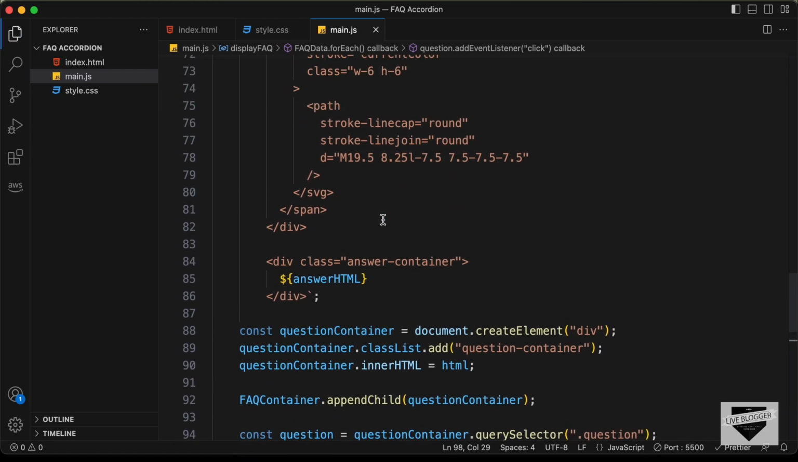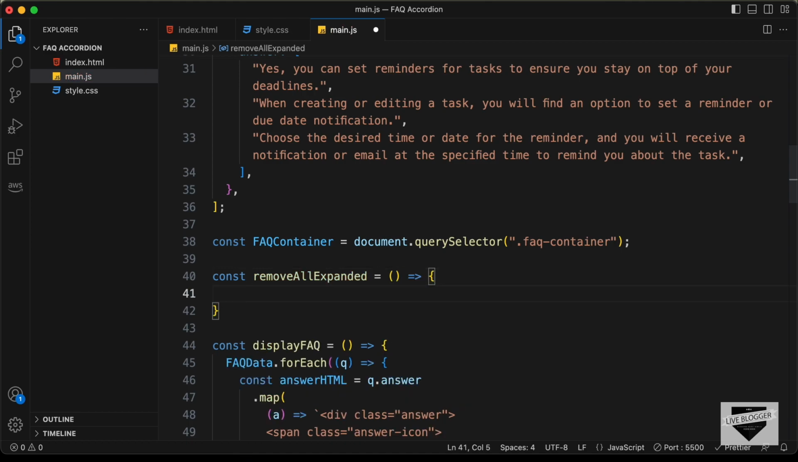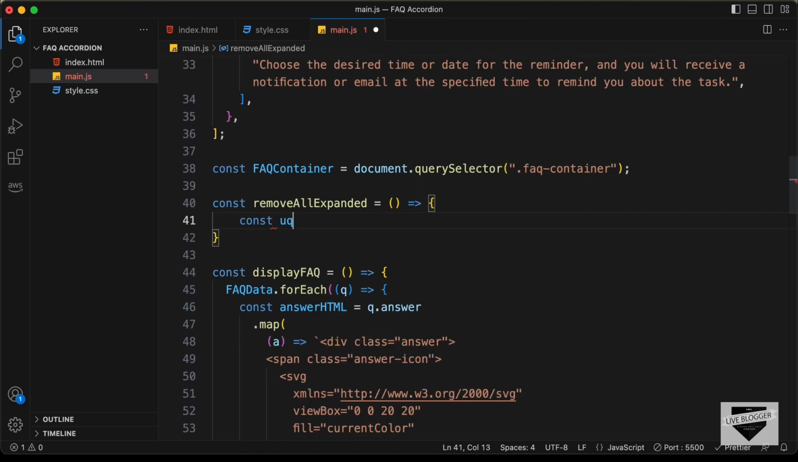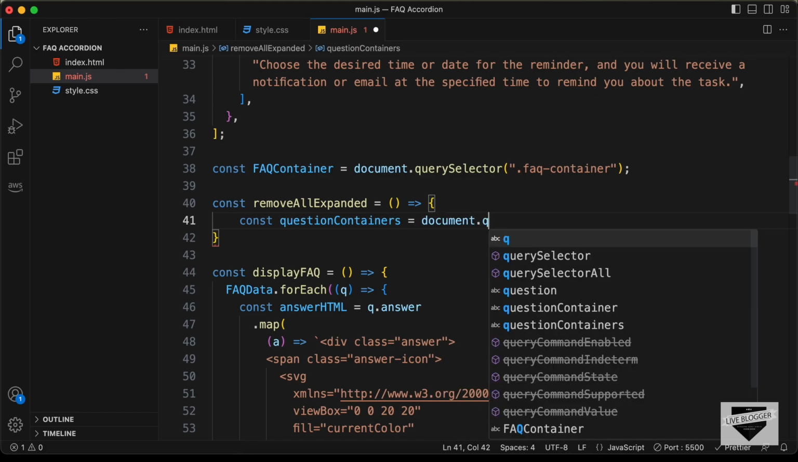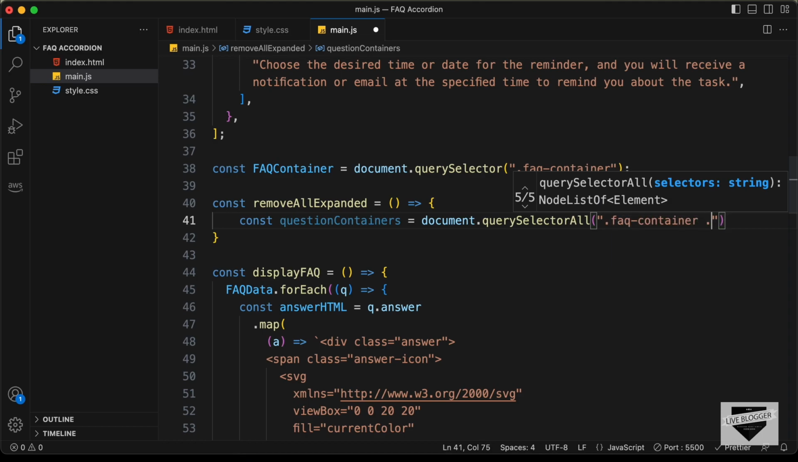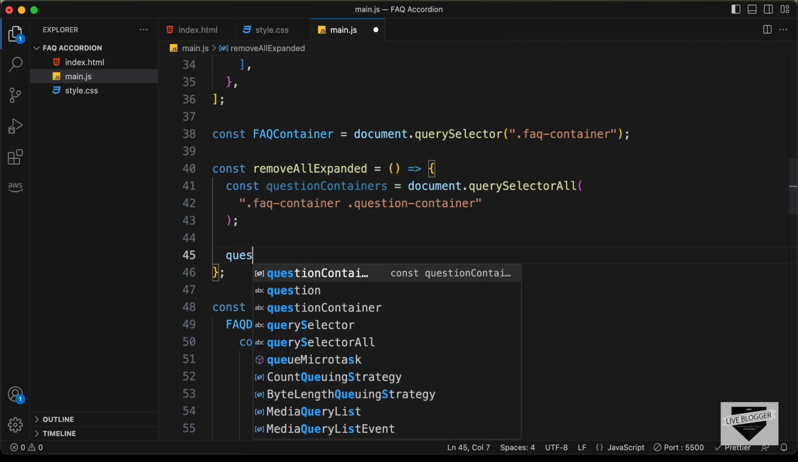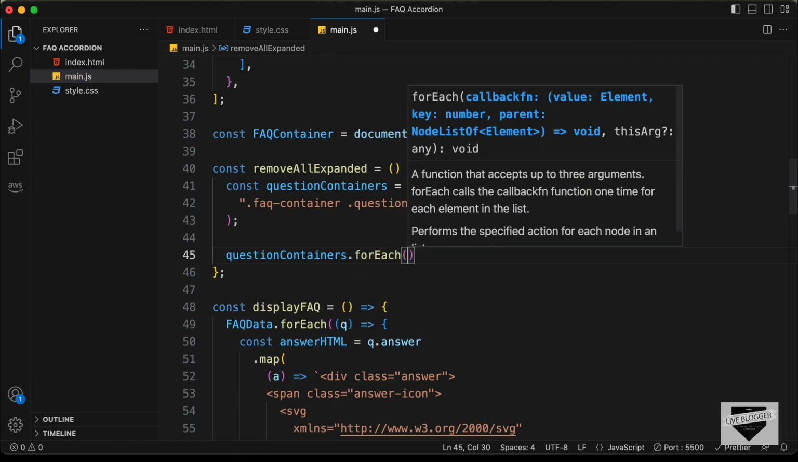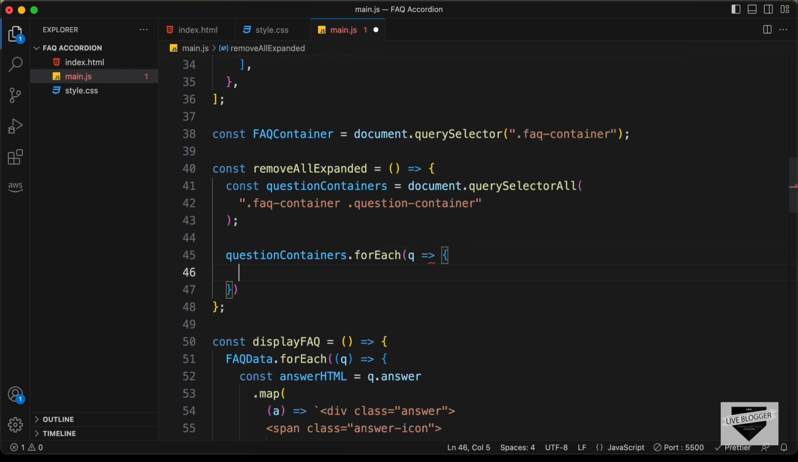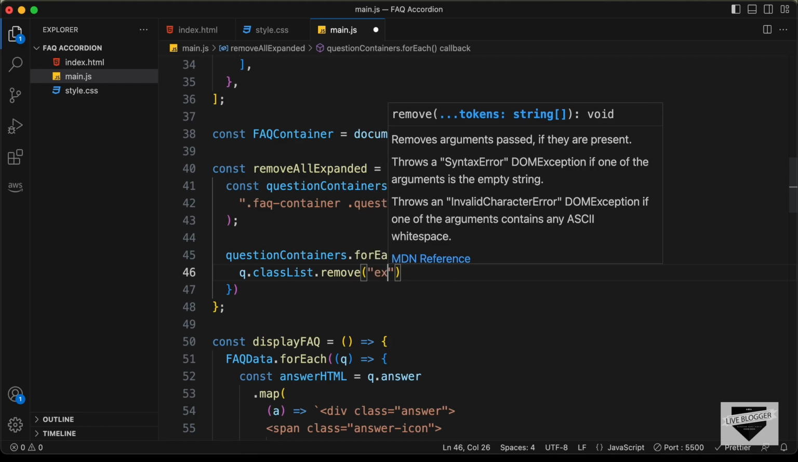And let's create the function over here at the top. So here let's go ahead and type const removeAllExpanded. And here first we need to select all the question container classes. So I'll just type const, and I'll just name it questionContainers equals document.querySelectorAll, and here let's type .faq-container .question-container. Right, now let's go ahead and loop through all these question containers. So I'll just type questionContainers.forEach, and for each of the questions I'll just call it q, and here let's type q.classList.remove, and let's type expanded.